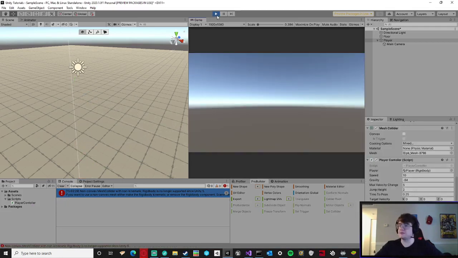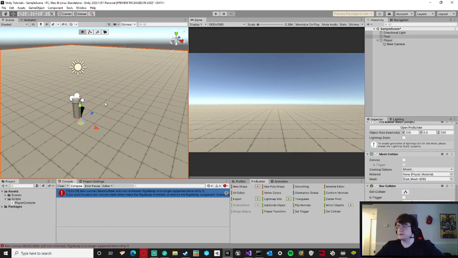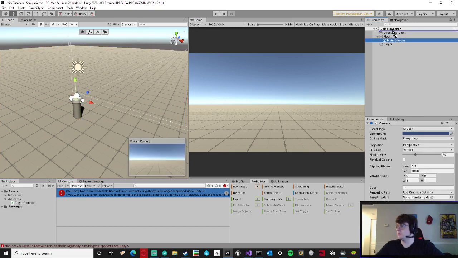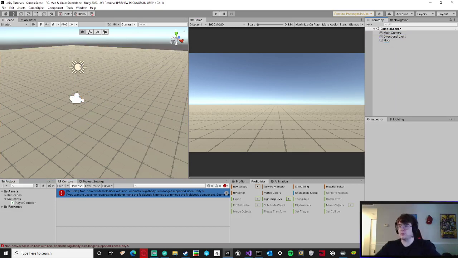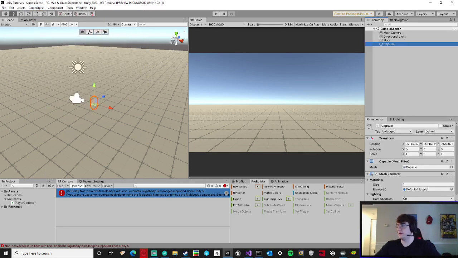So that still makes us fall through the map. Okay, that is very interesting. I'm honestly at a loss for words. What I'm going to do is take this off, send it into its own thing, and get rid of it. I'm just going to create our own game object for a capsule. I never have issues with our capsules.